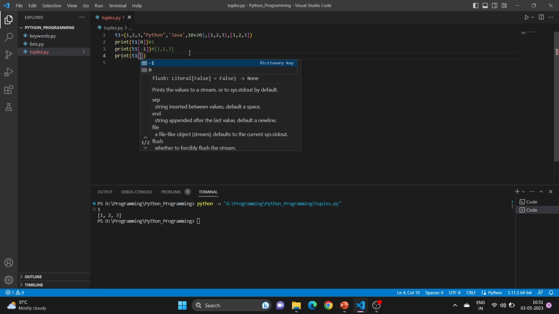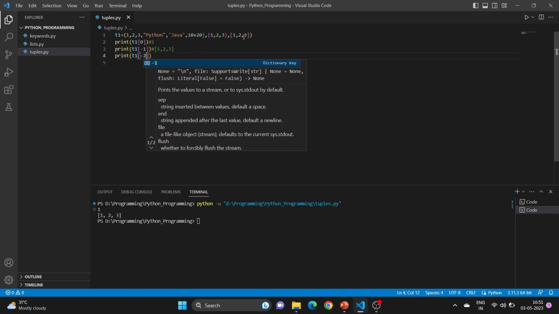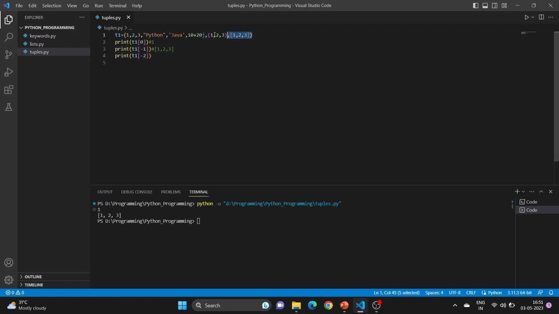What do you mean by -2? So if your negative index starts from left to right, right to left, I'm sorry for my mistake here. If you access from a negative index, it will start from right to left. So this order, what I am highlighting from right to left, that's how it gets evaluated.